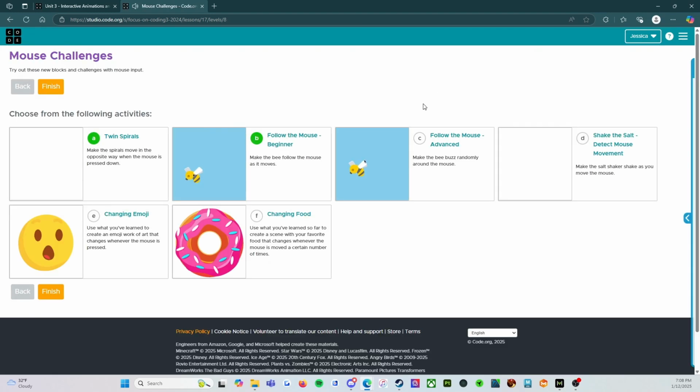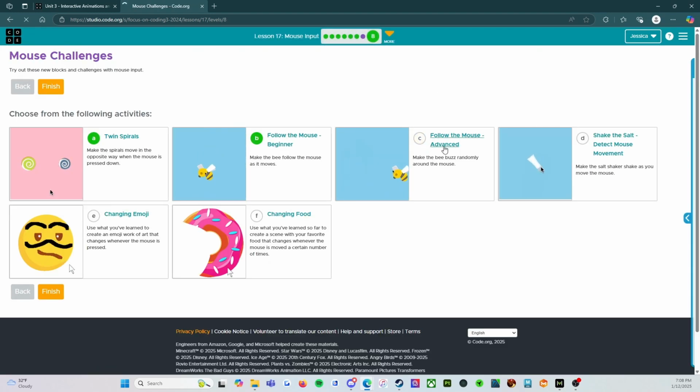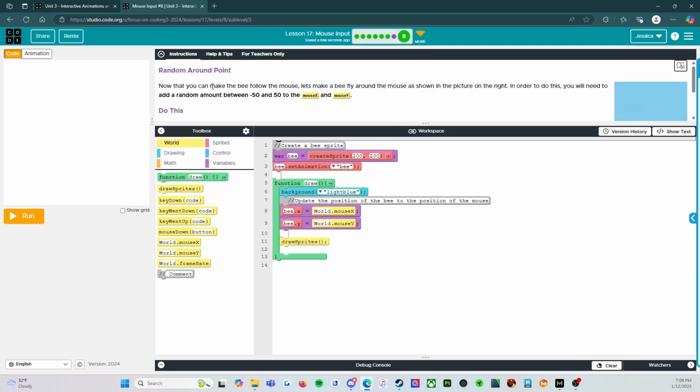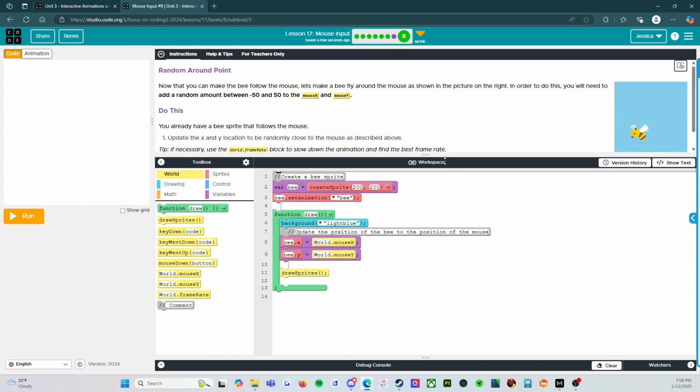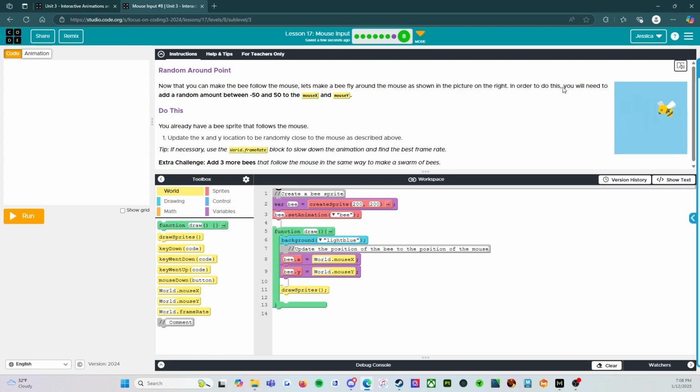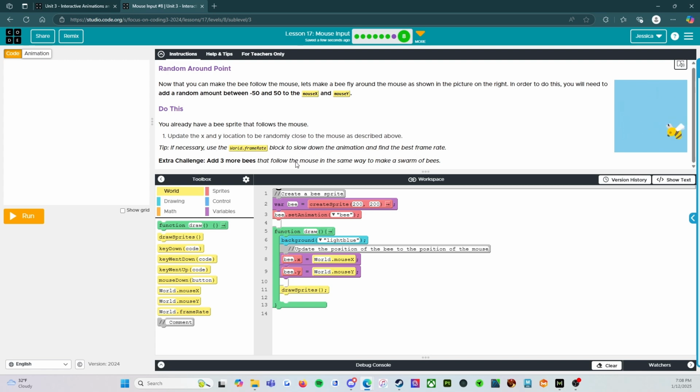We're halfway there. So follow the mouse advanced. Ooh, this is going to be fun. So random around point. Now that you can make the bee follow the mouse, let's make a bee fly around the mouse as shown in the picture on the right. In order to do this, you will need to add a random amount between -50 and 50 to the mouse X and mouse Y. You already have a bee sprite that follows the mouse. Check. Update the X and Y location to be randomly close to the mouse as described above. If necessary, use the world frame rate block to slow down the animations and find the best frame rate.